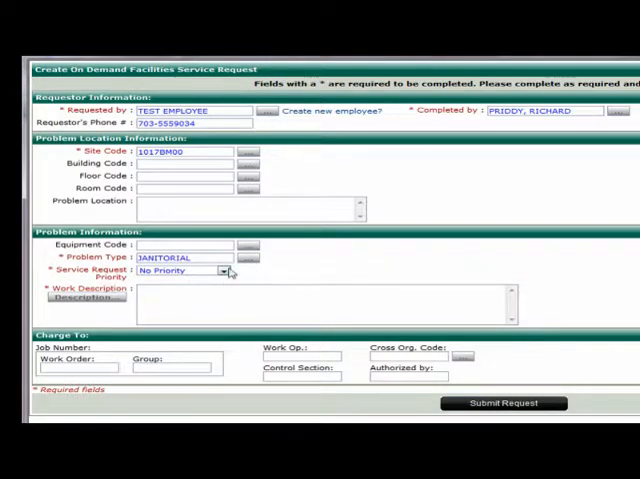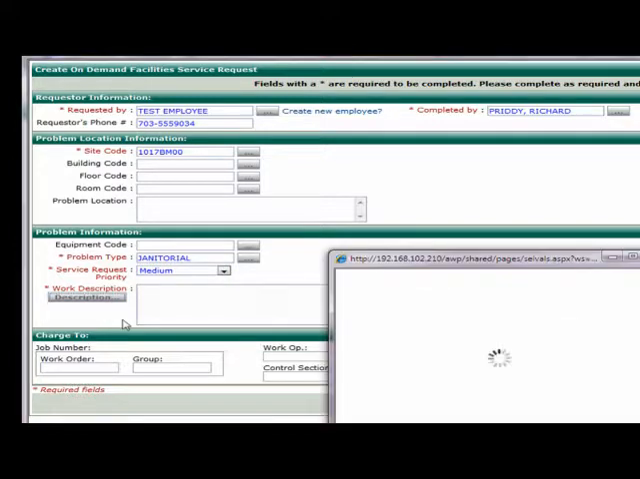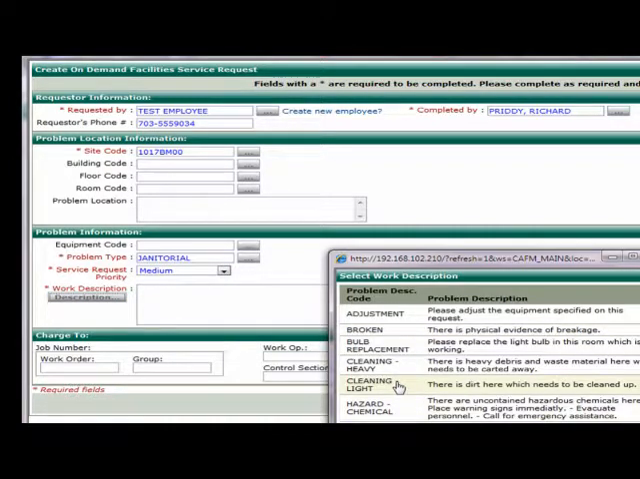So we'll select a problem type. We can select a priority here, and based on what we have selected in this little drop-down, that will determine the predefined response time for this particular request. So a dispatcher does not have the rights to specify a response time, but they can specify a priority which will end up cascading into a response time.